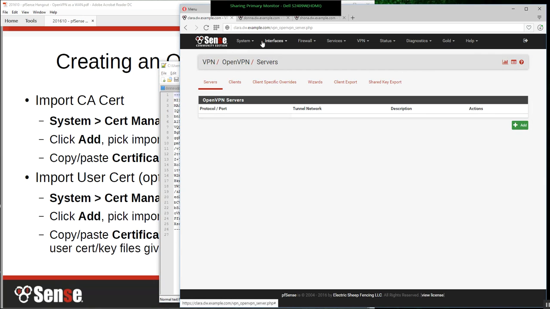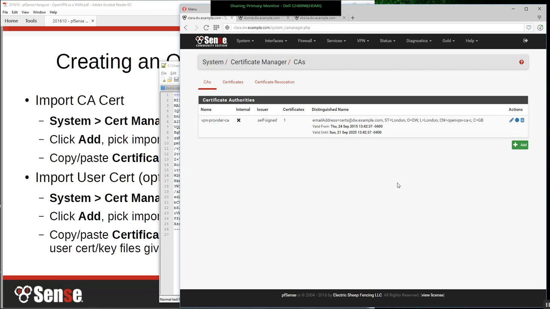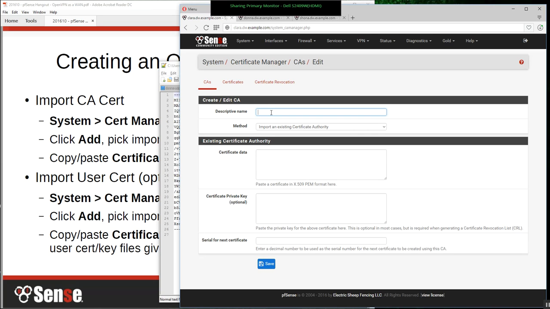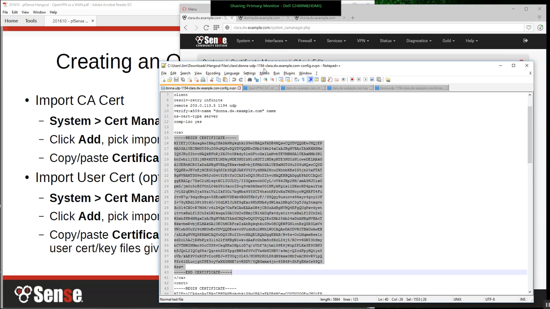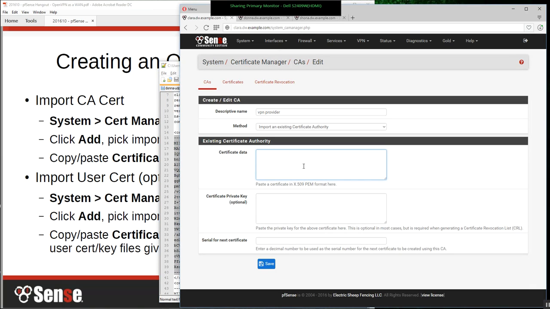So I've already got this loaded in this one, but you just go to System, Cert Manager. Here on the CAs tab, you just add and give it a name, and then you just paste in the certificate data out of this file. So let's just copy this, paste in there just like that.